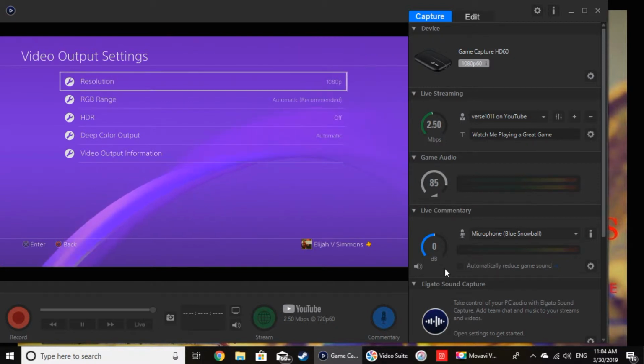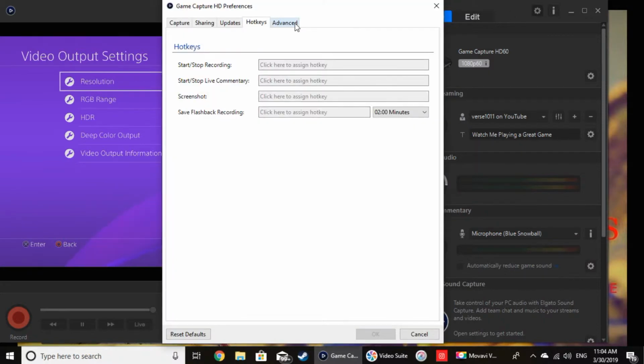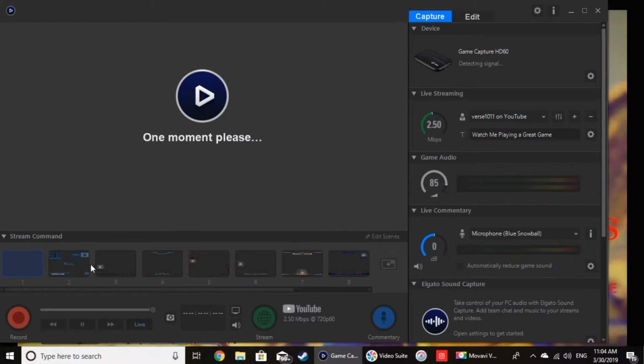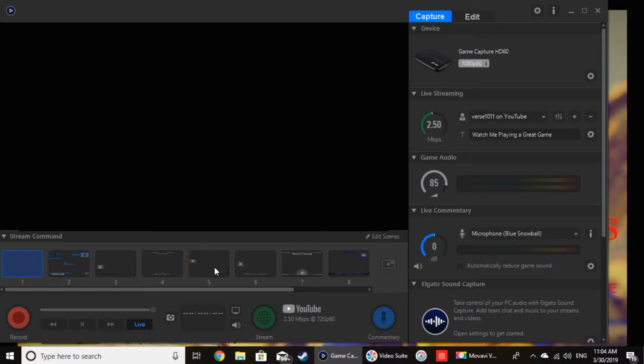If you want to have a webcam overlay in your video, you're going to have to go back over here and enable stream command. Here it is, under the capture settings. You're going to be able to add overlays to your video. Now this is going to wear down the Elgato software a lot in its performance, so you have to make sure that you have a really good PC in order to handle all of this.